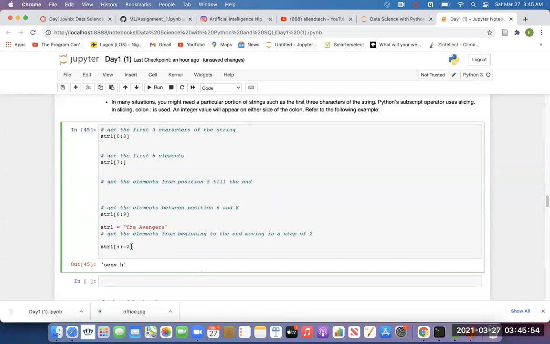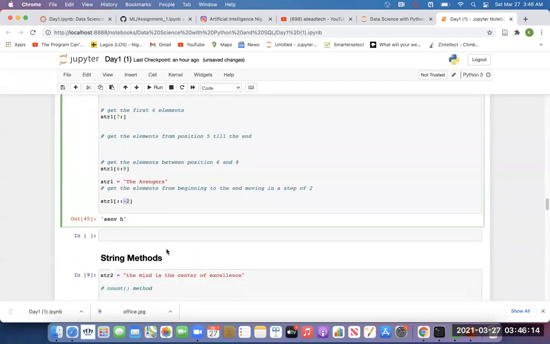So the double colon is step, but which direction it should go is what you put here. Remember, if you want to go from the front, you specify a positive value. That's why we specify 2, meaning go from the front to the back, but in step of 2. If you specify a negative value, it will go in steps, but starting from the back. That's just how it works.